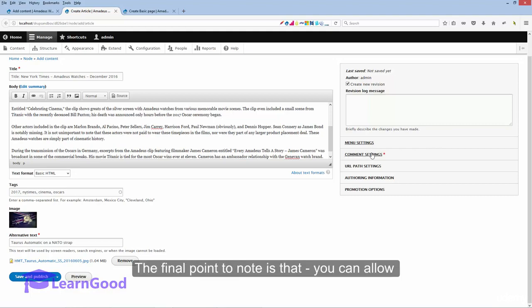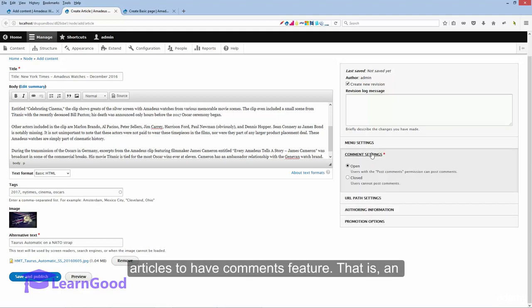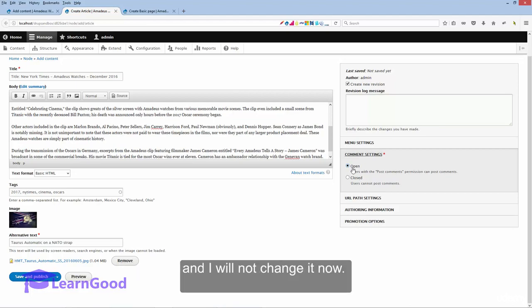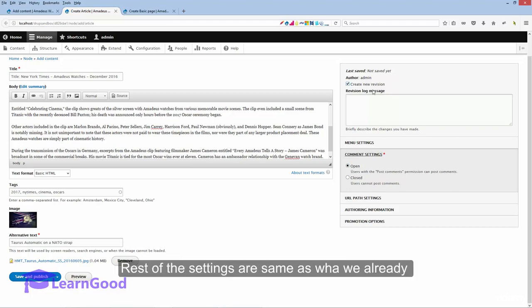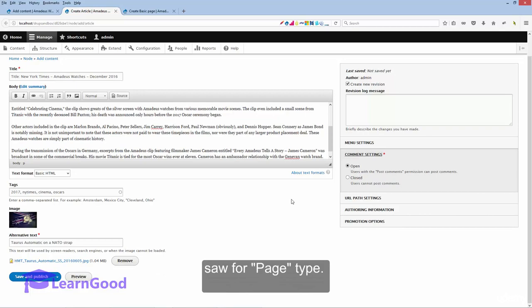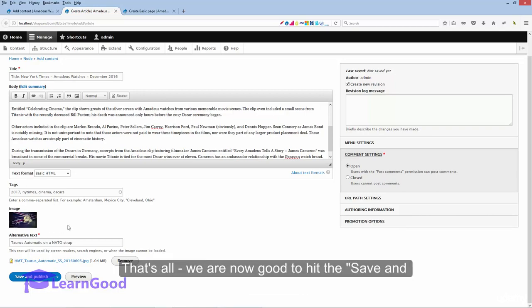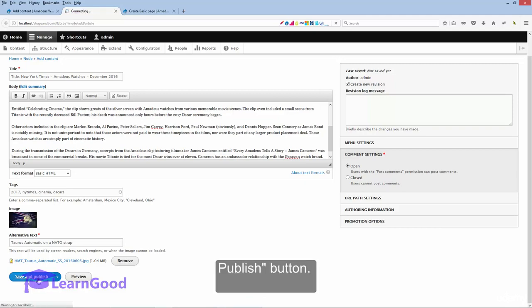And the final point to note is that you can allow articles to have comment features. That is an interface for visitors to leave comments on your articles. You can choose to either leave an article open or closed to comments. The default is to leave it open, and I will not change it now. The rest of the settings are exactly the same as what we have already seen for the page type. And that's all. We are now good to hit the save and publish button.